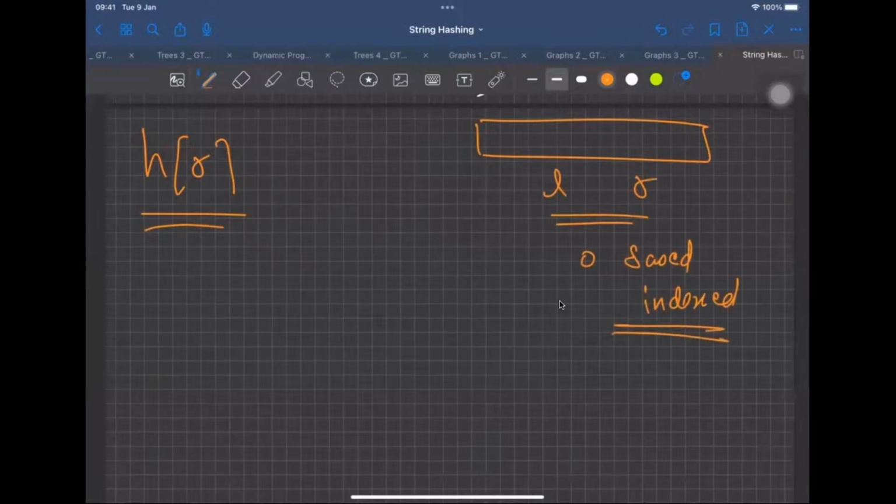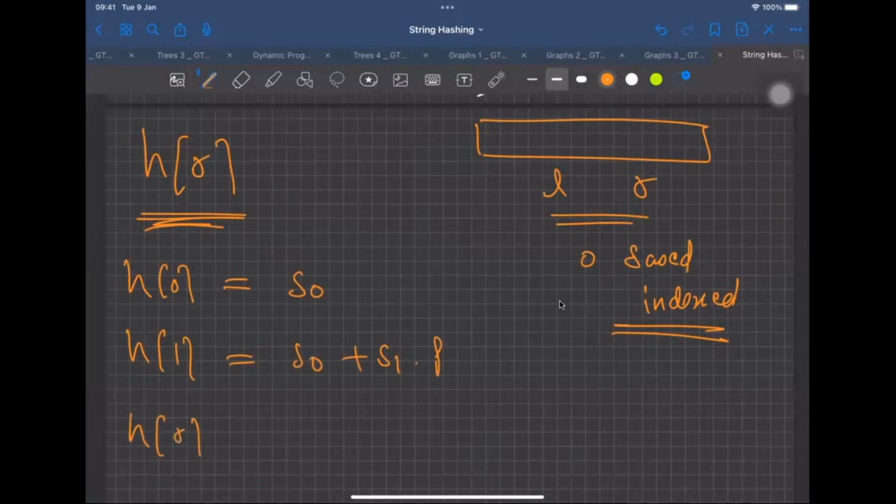Okay. So now if you look at H of 0, H of 0 is S0. H of 1 is simply S0 plus S1 times P. Similarly, H of R is going to be equal to S of 0 plus S of 1 times P plus S of 2 times P square, so on up till S of R times P of R.